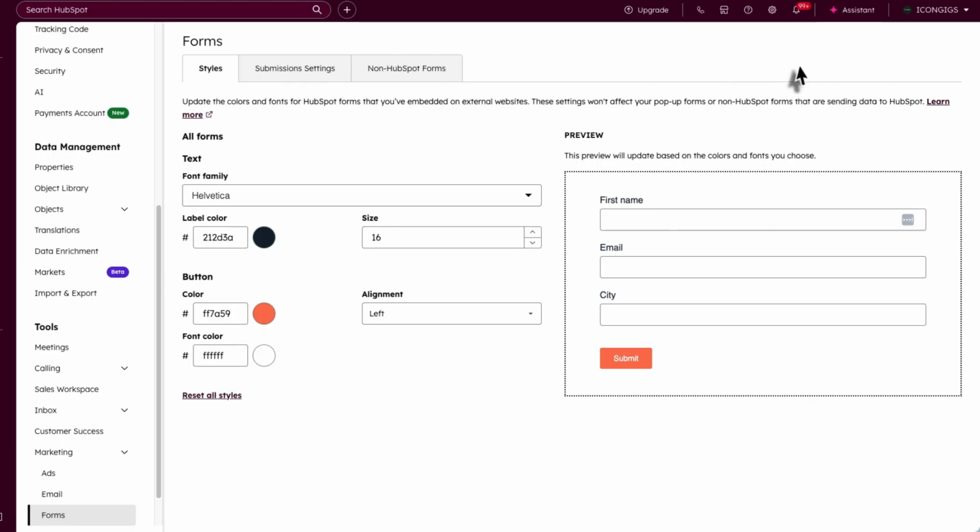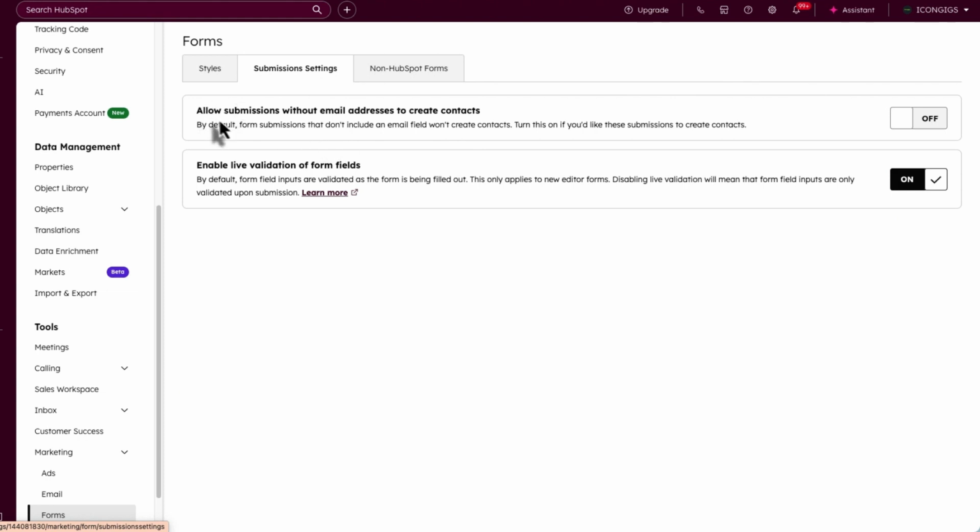And then you can set up a few things with the non-HubSpot form, and then you want to do some submission settings, allow submission even without email address to create a contact, and then you can just turn it on or off.